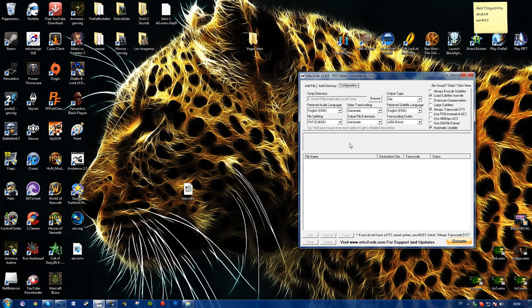For example, if you download a movie or have a movie that has different languages and subtitles, you can choose what language you want and what subtitles you want as well. And if you have a subtitle as a separate file, you can also choose to add that one.